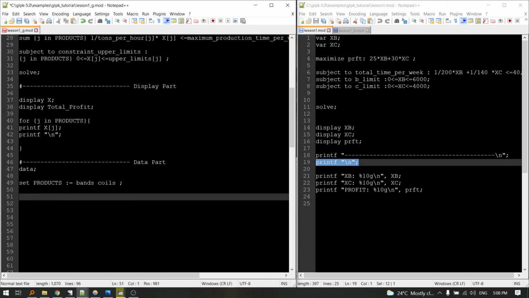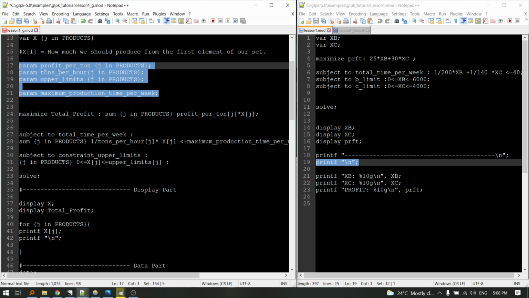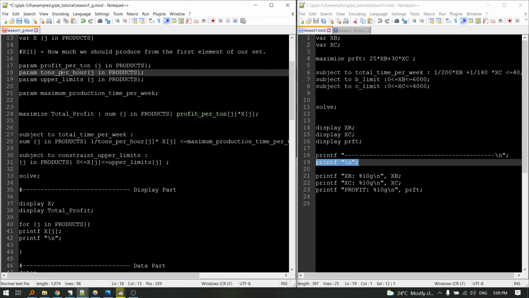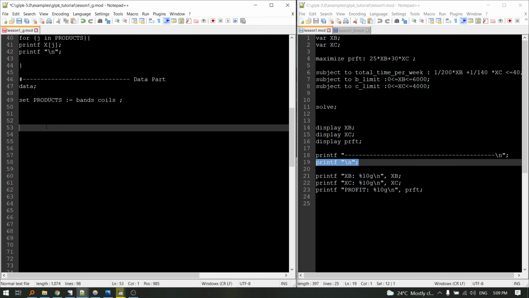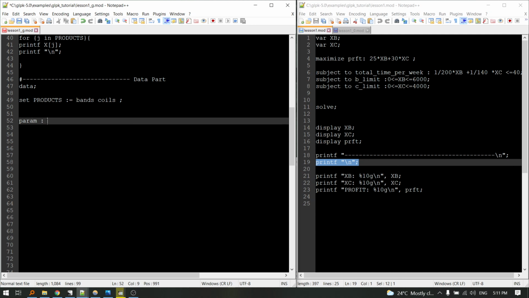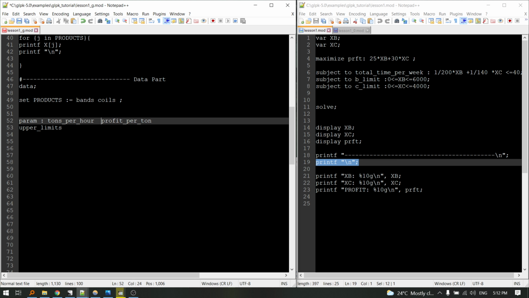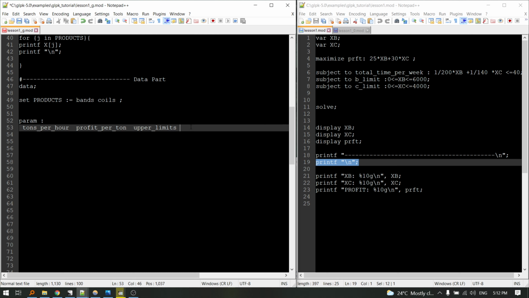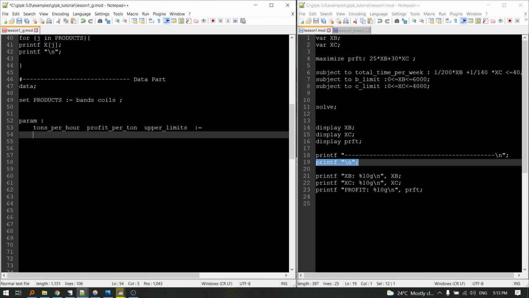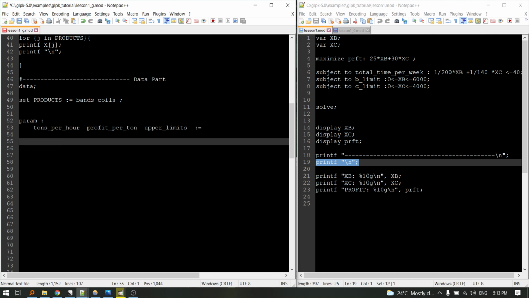Now it's time to fill the parameters. As you can see, we have 4 parameters and 3 of them are indexable parameters. So we must put the data in such a way that it creates a connection between the products and their parameters. So let's do that now. To make this connection, we are going to create our parameters in matrix format with our data. So we have tons per hour, and then we have profit per ton, and we have upper limits. And let's do it like this to make it pretty. And then we will put our assignment sign. And our first line will be for our first product, which is bands.